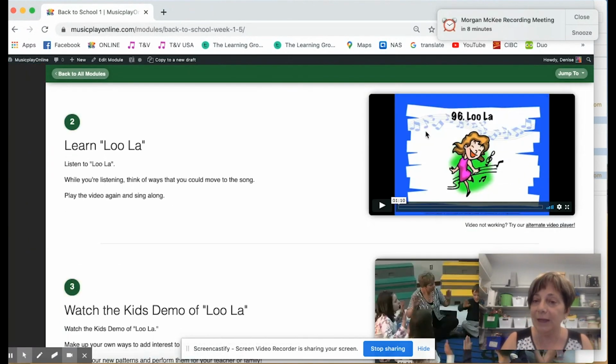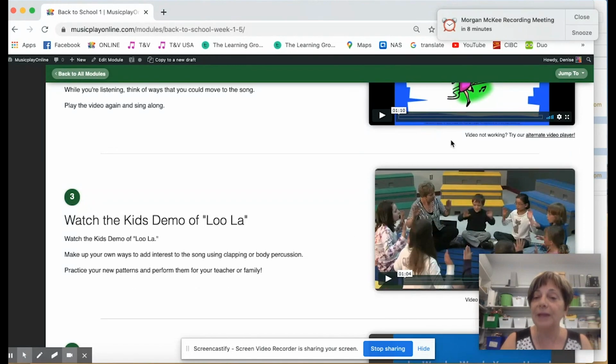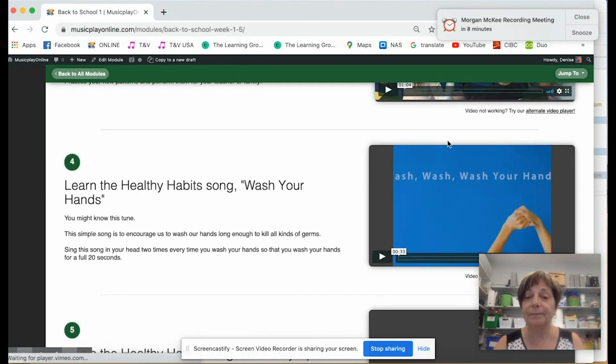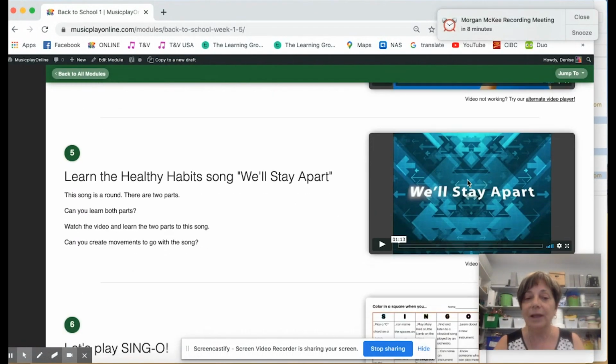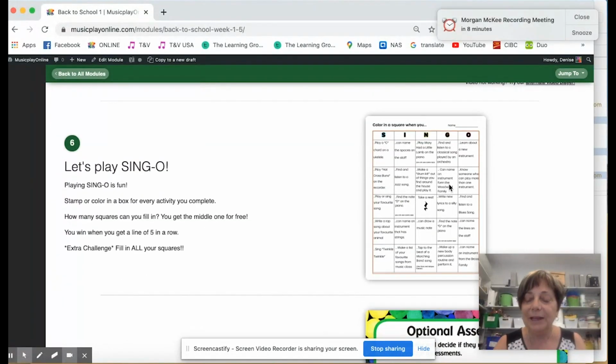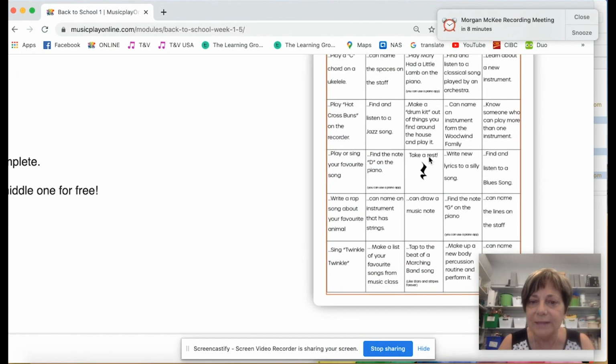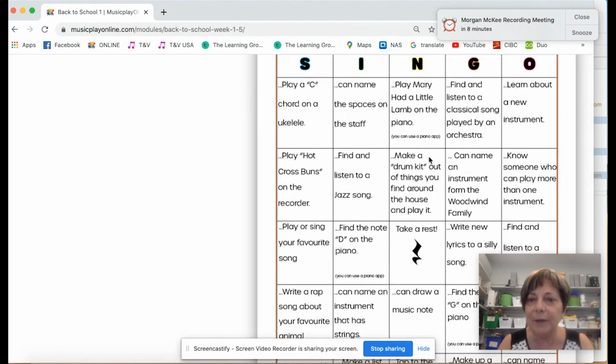The same Lula game that we did with the 4th grade, this is equally appropriate for 4th, 5th, and 6th. The same Wash Your Hands song, the same Stay Apart, and we want them to try it as a round. And here comes what's different. They're going to play Singo, and I don't know if I can make this bigger. I wish, oh yes I can. I can make it bigger.